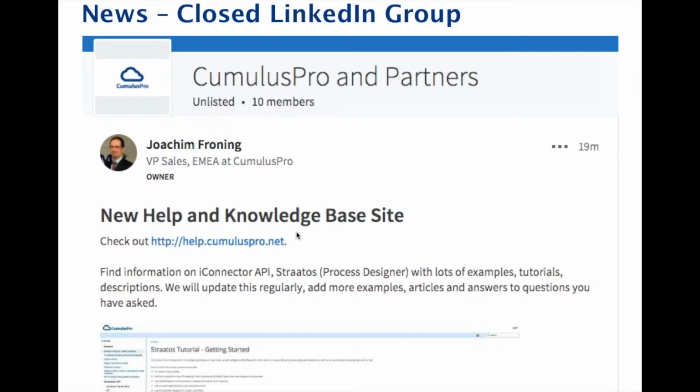Like here, for instance, as a post on a new knowledge base site that we have published recently under help.cumuluspro.net. And the idea with this group really is to build a network of partners. So partners should also post their solutions with or around CumulusPro. And in the true sense of our customer engagement solution, we would like to enable collaboration amongst the partners and to really create a community.